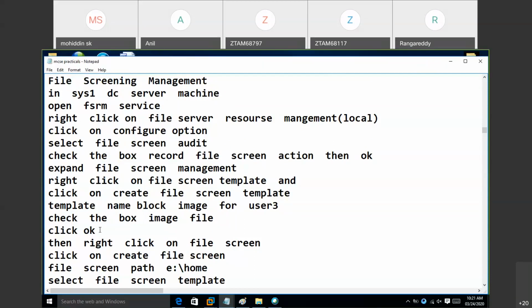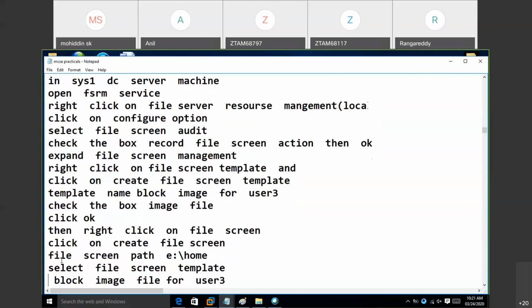Yes, done. I'm just waiting for the people to take the snapshot. It's done. Okay, then the next page. This is for the file screen.